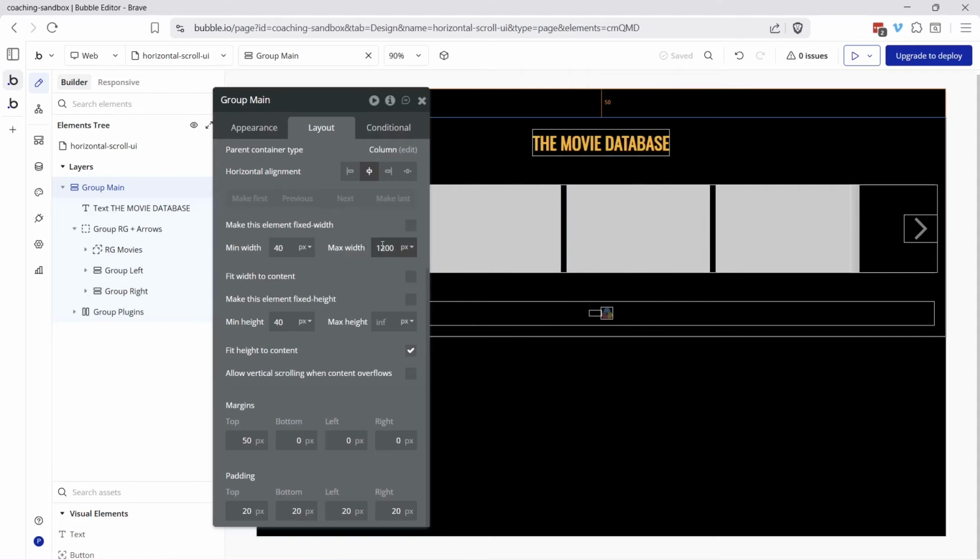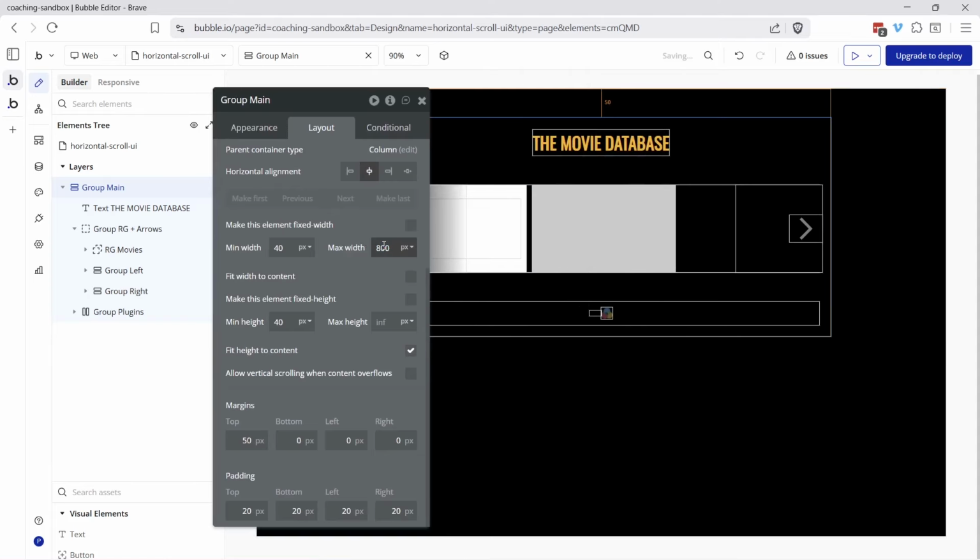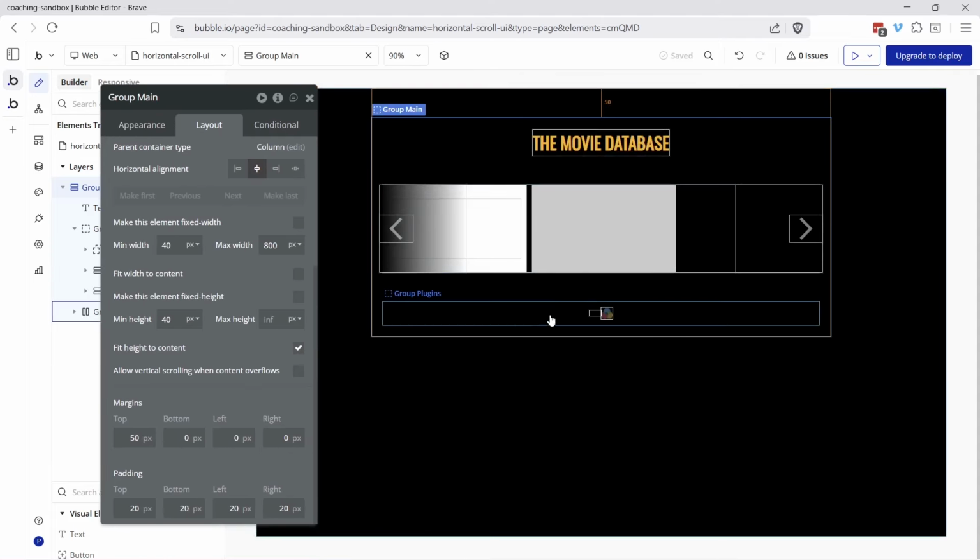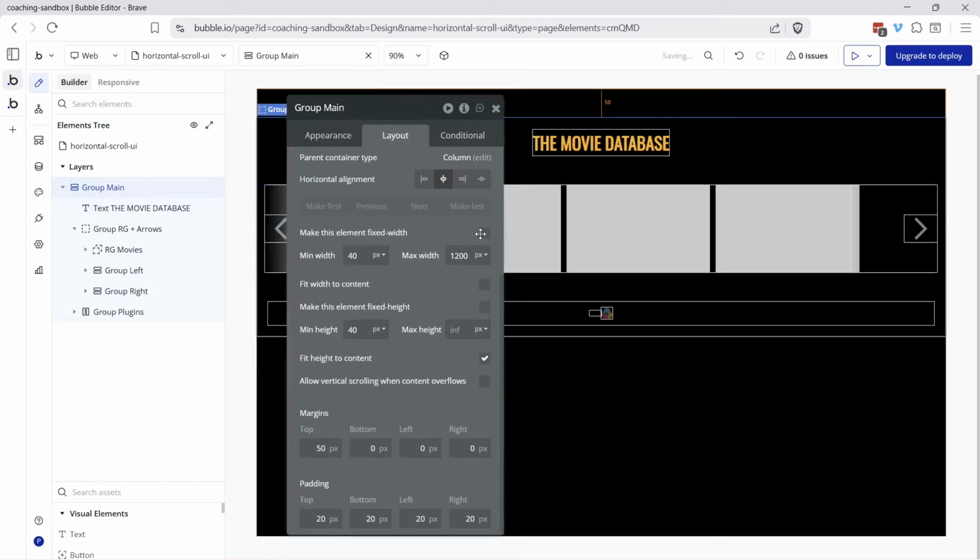So if I wanted to take this down to, let's say, 800, then this is a much narrower design on my page. That's the second thing that will have a ripple effect down to the repeating group below. If it can't be wider than that, then you're going to see fewer columns as well. So be mindful of that width there. I'm going to take this back to 1200.